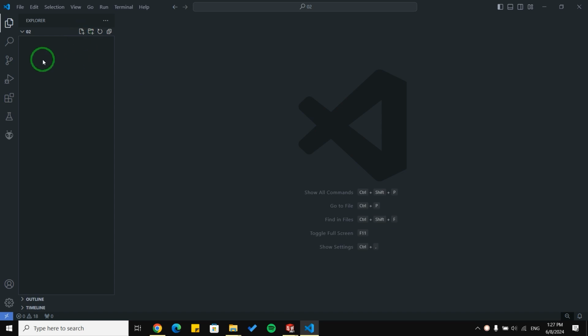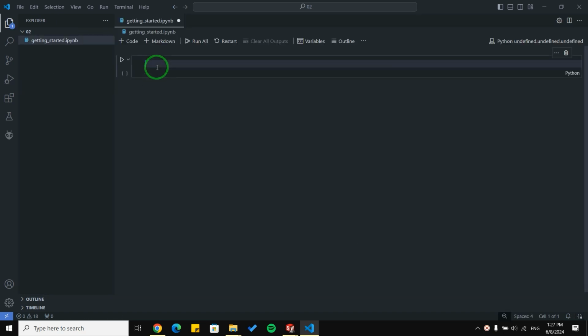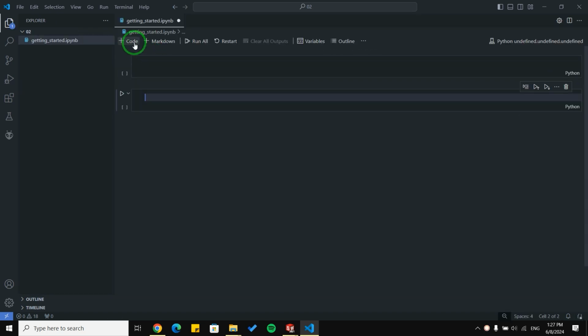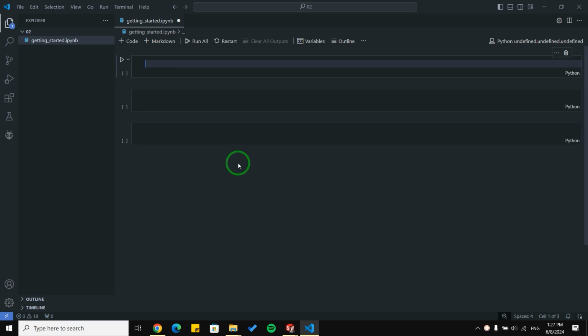Okay, I'm going to create a new file. I'm going to name it getting started dot ipynb. I'm going to enter it. Now I have a very beautiful page to write my codes to control the SolidWorks API.